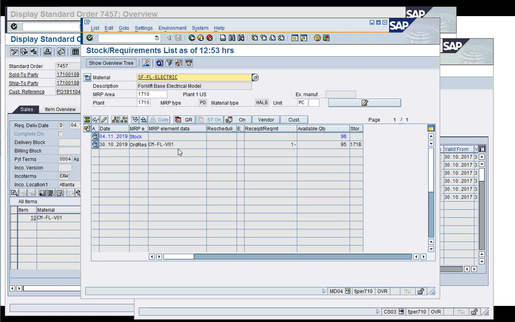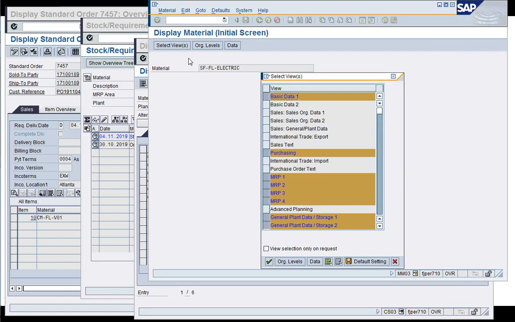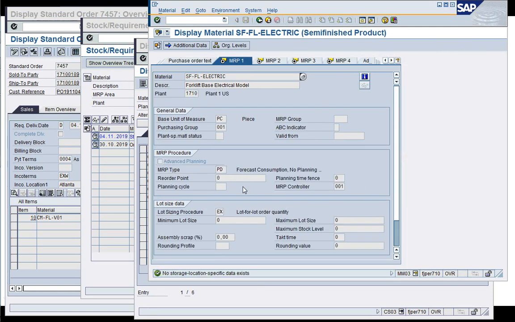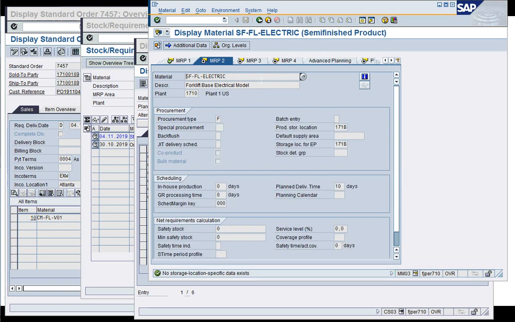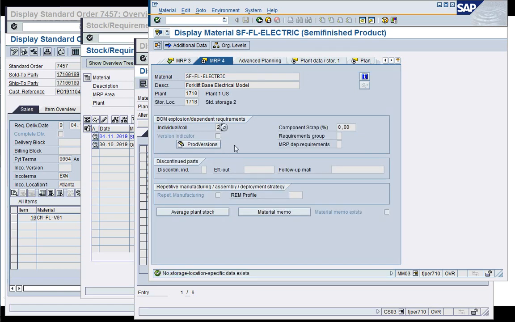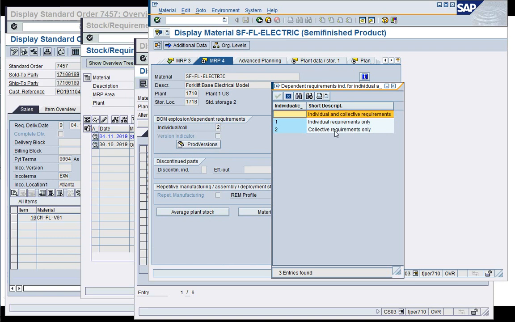Probably this is garbage data. So the requirement has not still come through. In fact, this best practice setting, the subcomponents all has one setting, so there will be no requirement coming. This is external procurement, and all these components has this indicator. 2 means it only allows collective requirements. That means plant stock.